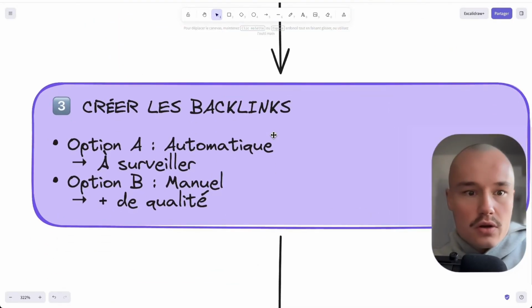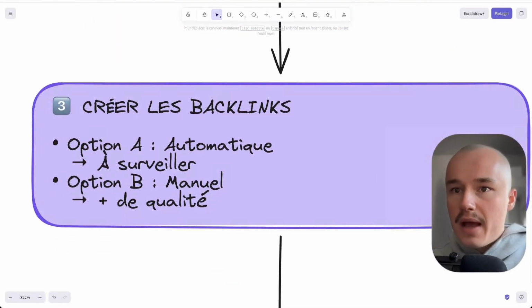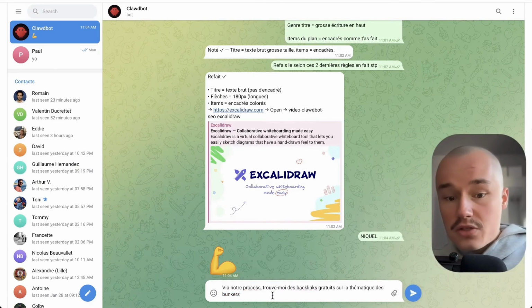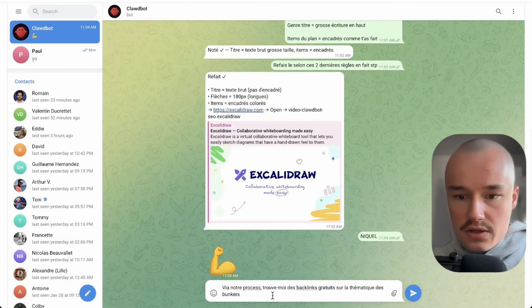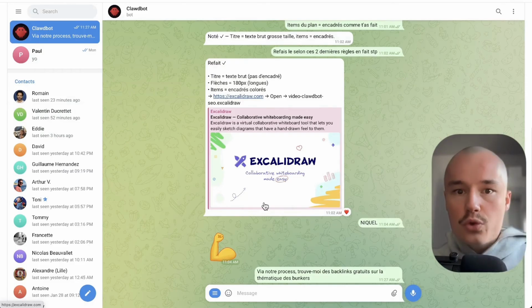So here, you know what? Just before telling you how to create the backlinks, we'll already do it for the bunker niche. So here, I'm simply going to tell it, through our process, find me free backlinks on the topic of bunkers. We'll let it run for a bit and I'll show you the result.